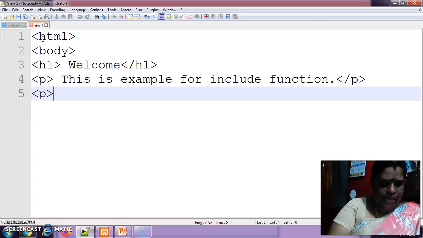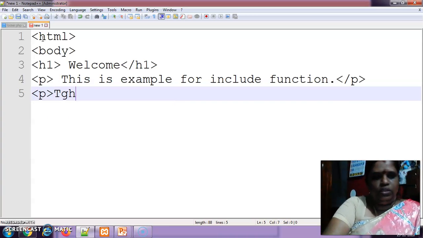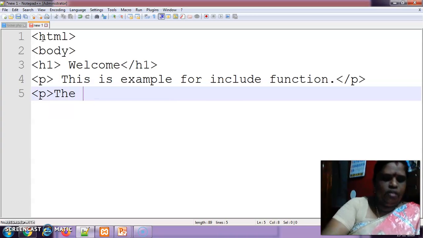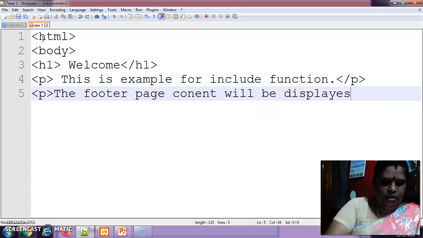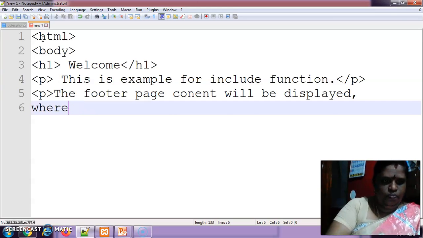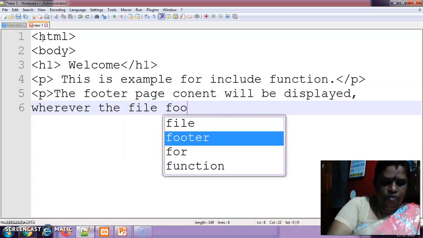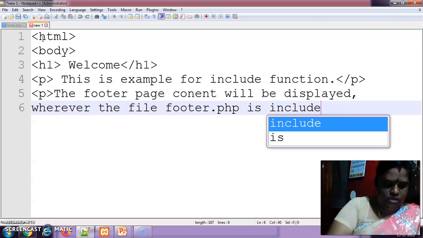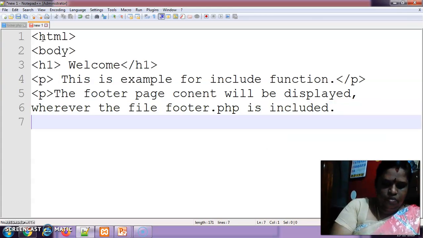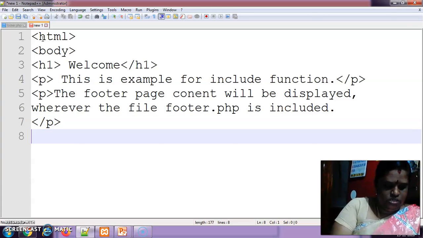The footer page content will be displayed wherever the file footer.php is included. Okay, close this paragraph.